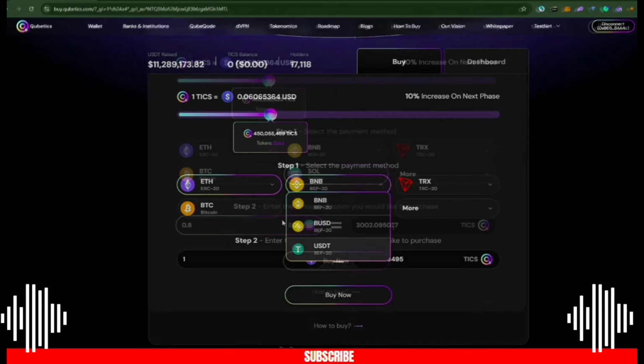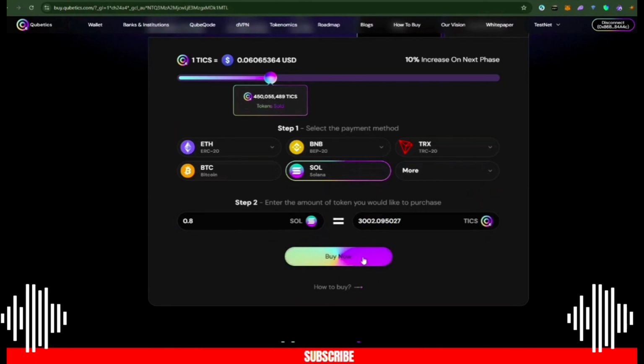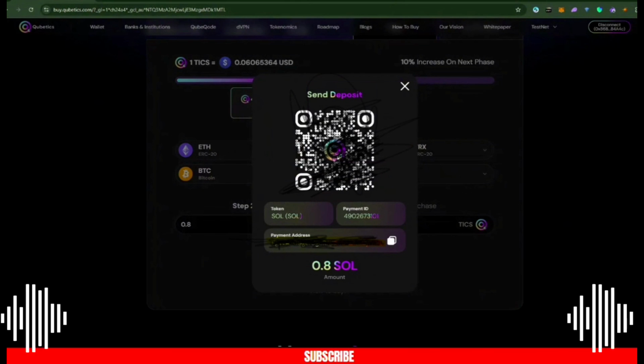Now go to your wallet and send that amount of Solana to this address. As you can see, the payment address. After that, they receive the payment and send the amount of the token shown here to your address, so that you can use this token in your wallet. After that, make sure the transaction is okay.